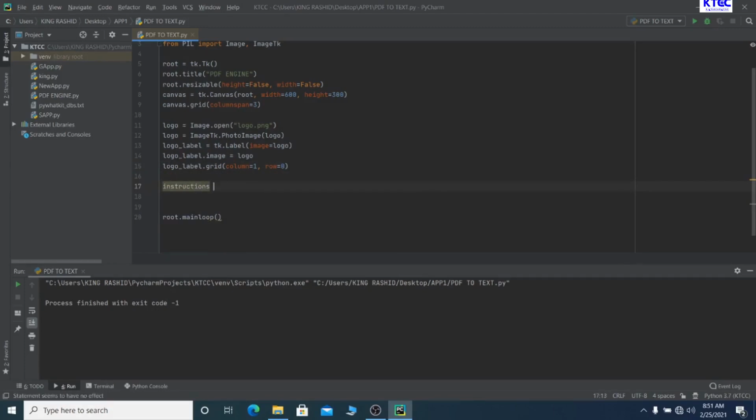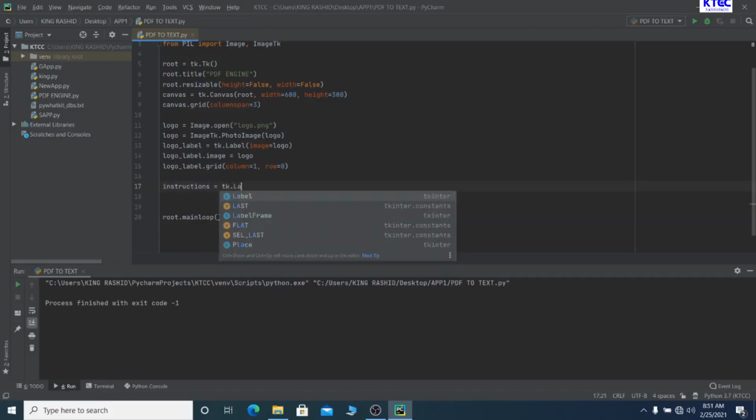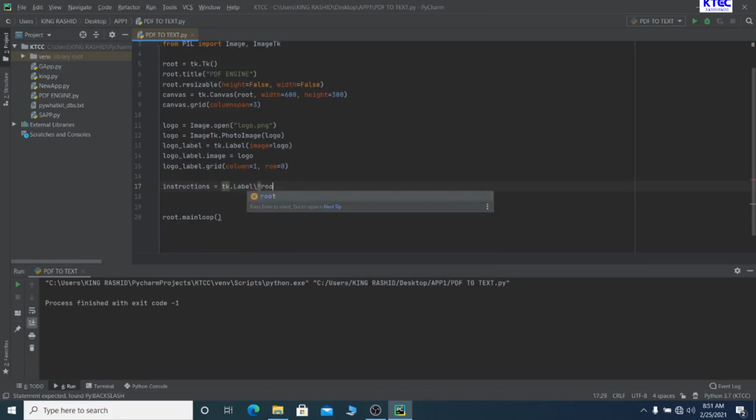Instructions. Then we assign it equal to tk.Label. Then we route it to the text we are going to display inside the interface, right? So text route should be comma here.